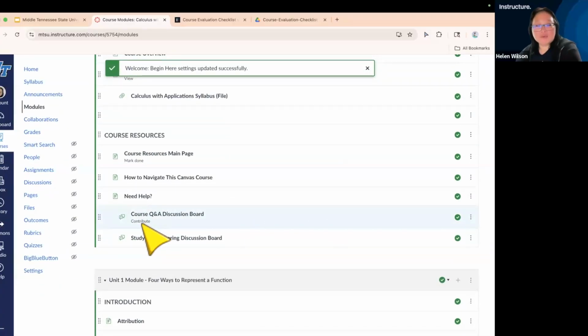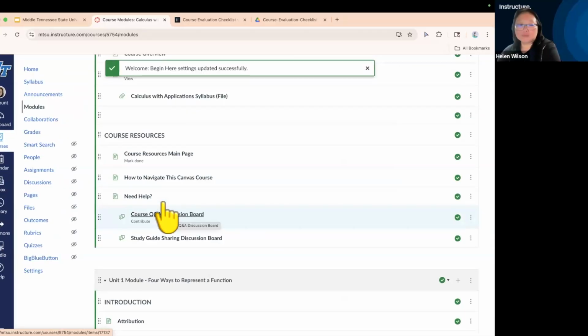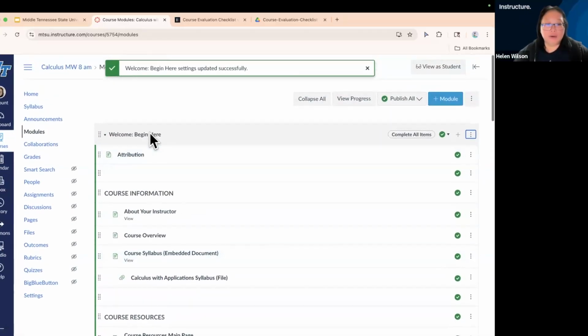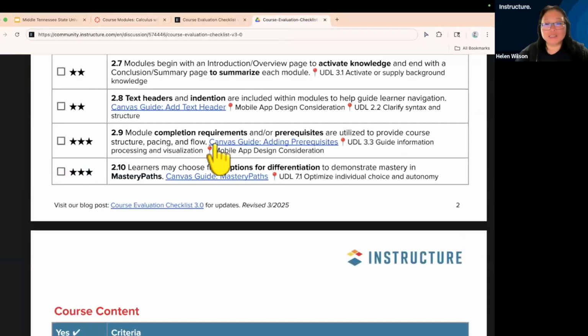See right there, now I have a requirement that they have to add something to the board. And then you have some fun wrinkles in Canvas. That's what this last point here talks about. There is a way to do basically automated differentiation within a module, and it's called mastery paths. We'll cross that bridge when we get to it.